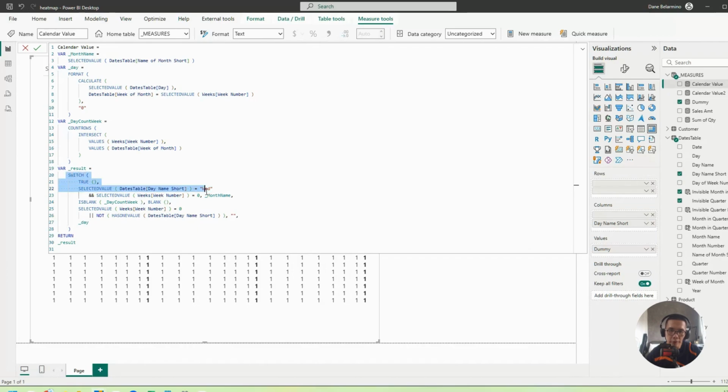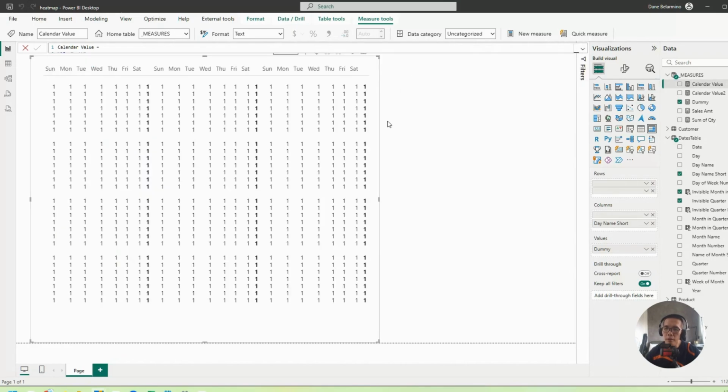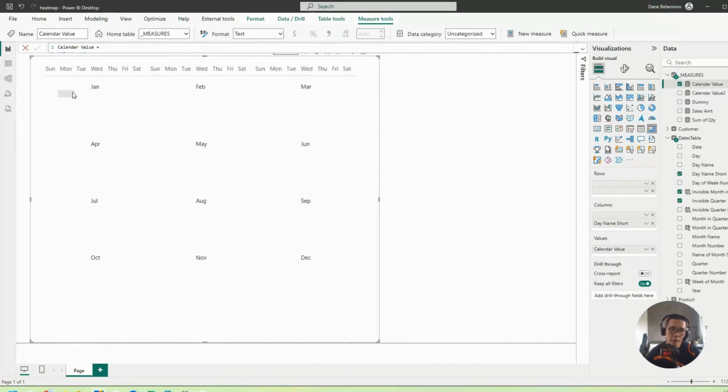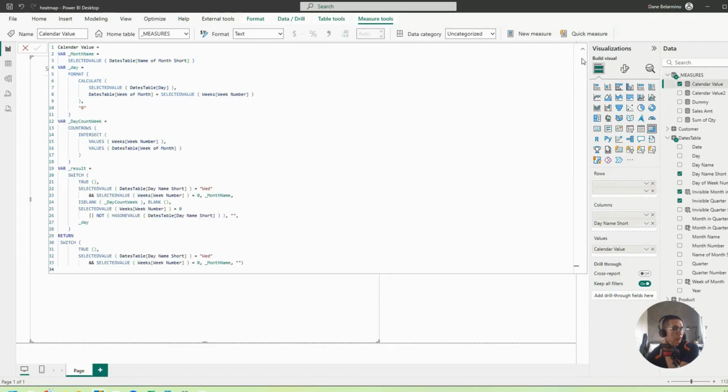I'll just copy this and then else blank. And I'll replace this with calendar value instead of dummy. Now you can see that we have January, February, March. Now let's go to the second one. Let's go back to that.